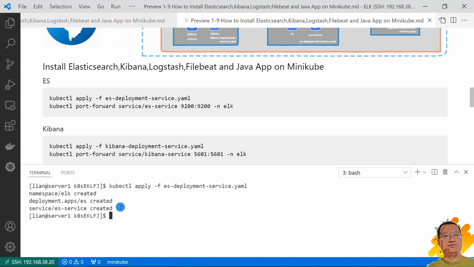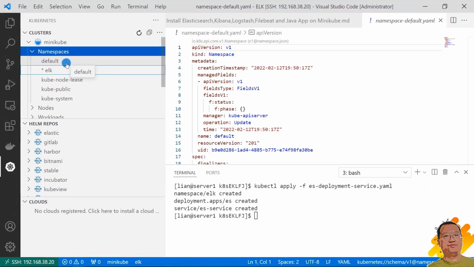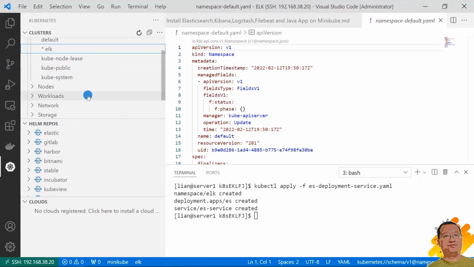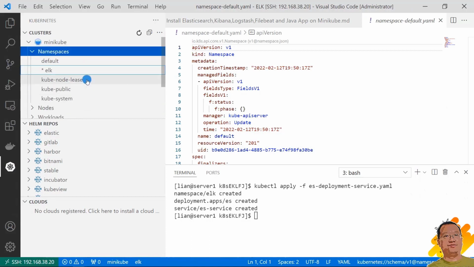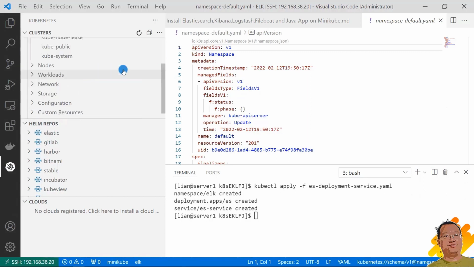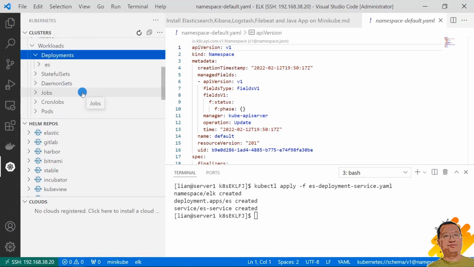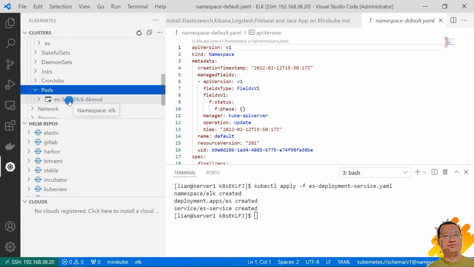Let me use the plugin to check the status. Click, go down to Minikube. The namespace default is the default namespace, so you cannot see any other resources created in there. So first, I will have to select the ELK namespace, then go to workloads, check deployments, ES created, and then check pods. One Elasticsearch pod is created.